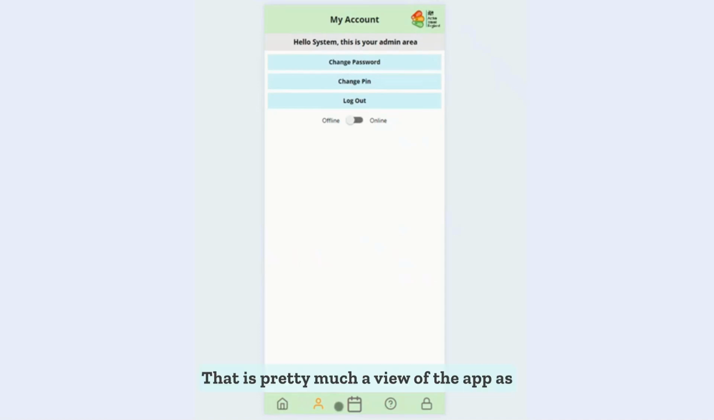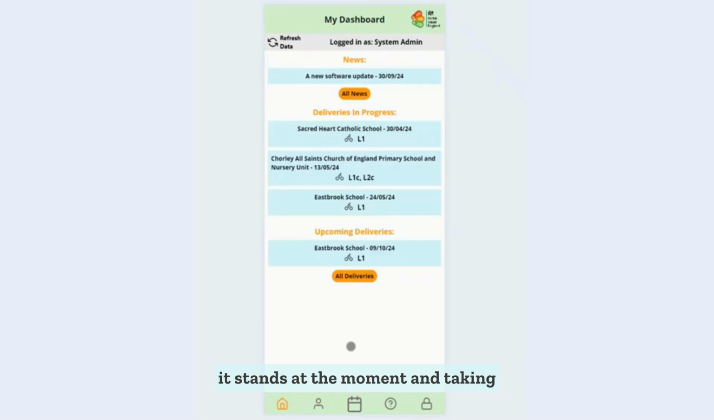And that is pretty much a view of the app as it stands at the moment and taking the course through from start to completion.